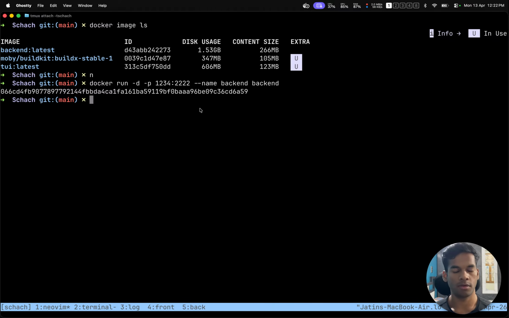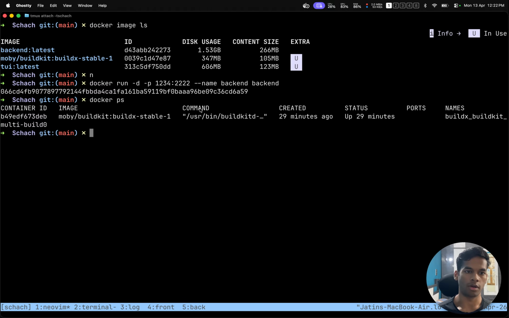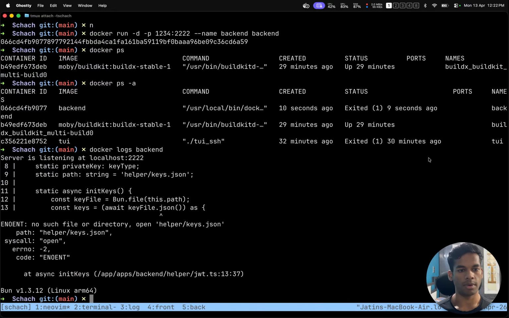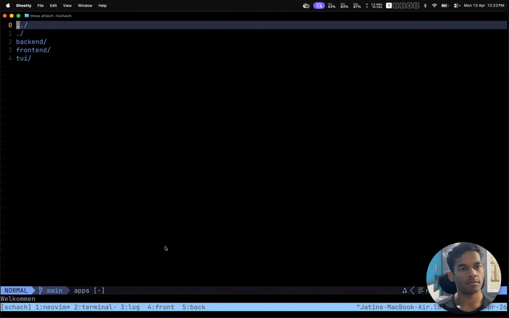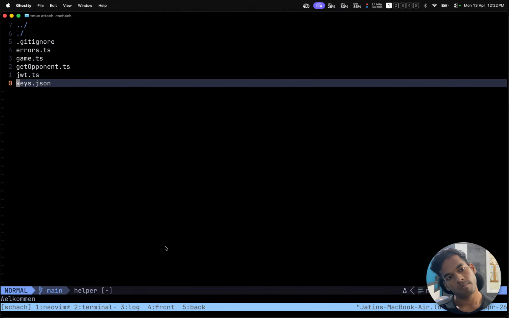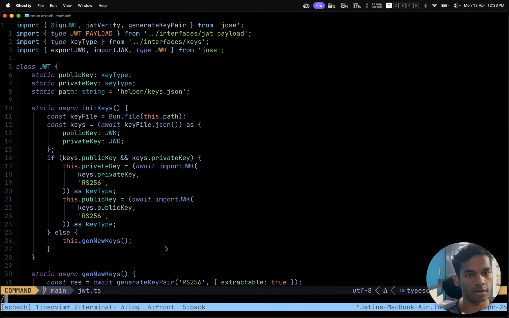Okay, it is up. Docker ps. It is not up. Backend exited. Why did backend exit? Docker logs backend. No such file or directory, helper keys.json. This is being read by JWT, I think. Yep, this is being read by JWT.